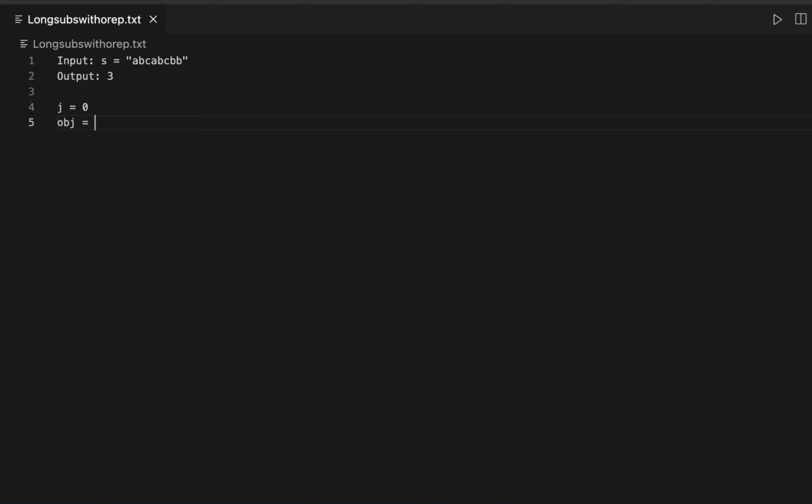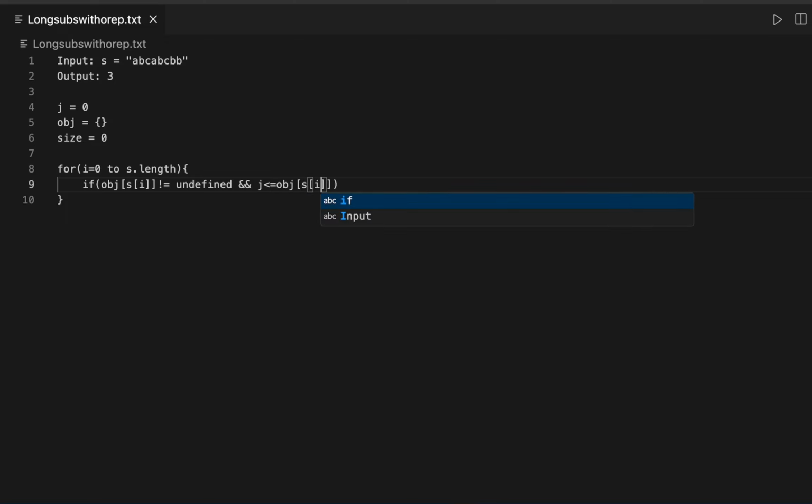I will create one object and then I will take size as 0, and I will take one loop that will start from 0 to s.length. Okay, and then what I will do, I will check if object of s of i is not equal to undefined, that means it is already defined, and j is less than or equal to object of s of i, right?